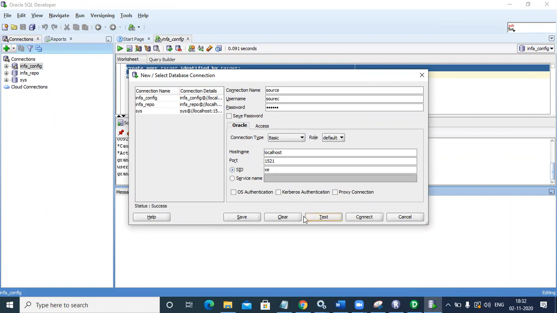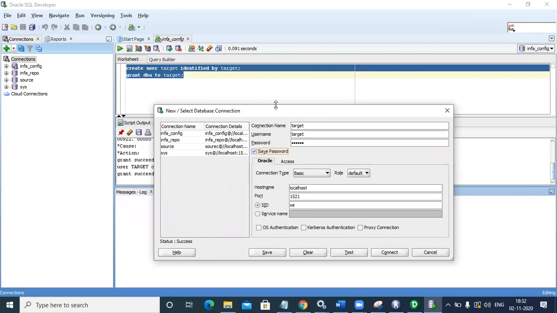If you test that and it has succeeded, now we'll be able to see the source schema here. Actually, we provided the connection name as source, but while giving the connection name and password as source, how will it work now? If you see that query, what I did, I've given my schema name as source.